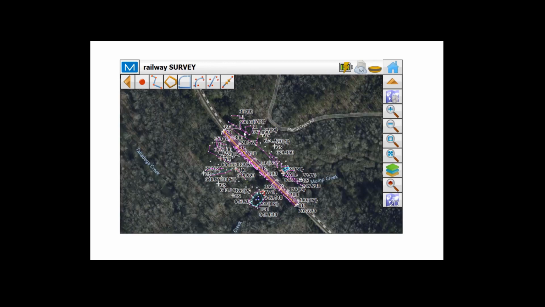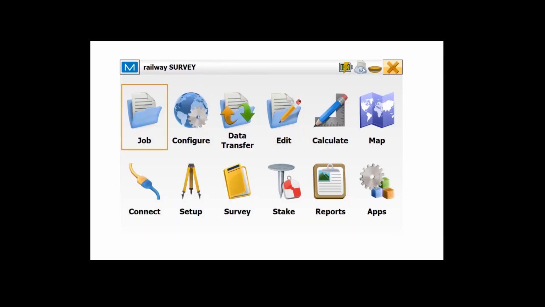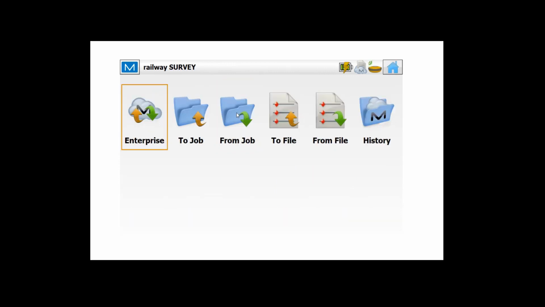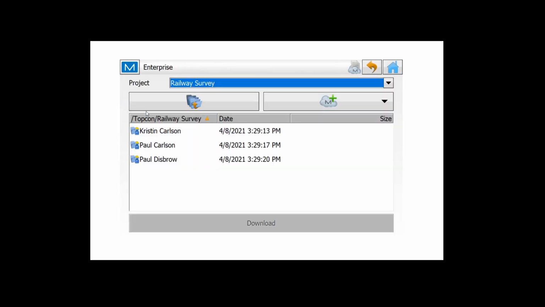So we've gone out and we've collected all of our survey data. Now we want to upload this to Magnet Enterprise. So the transfer, again, we're not having to exit out. We're not having to open up another program or another application or email and try to find files. We're going straight from Magnet Field to Magnet Enterprise.